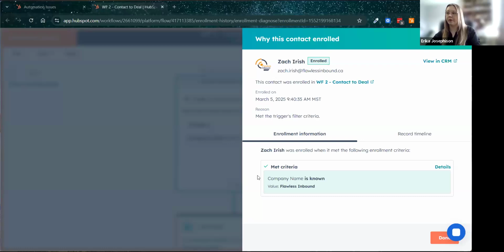And this is the best place to come in and troubleshoot an individual enrollment issue with a workflow because you can quickly identify all of that.